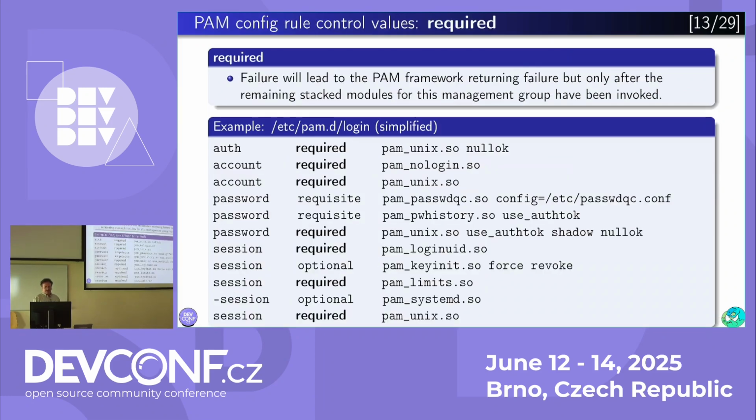So now let's talk about these controls. These are like the main things of the configuration, so let's go through each of them. The most used one is called required, and as you could imagine, this means that this particular PAM module should succeed for the whole management group, the whole stack, to succeed.